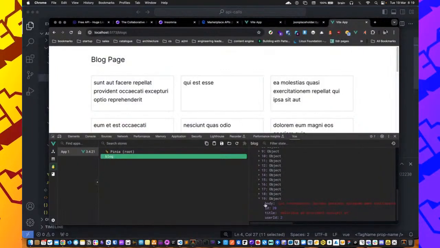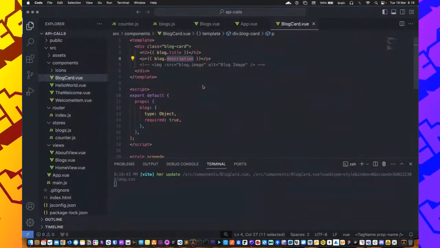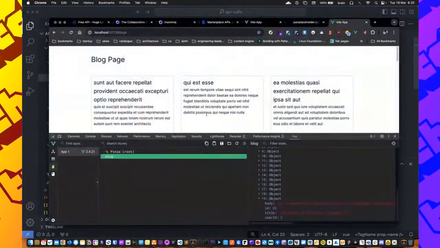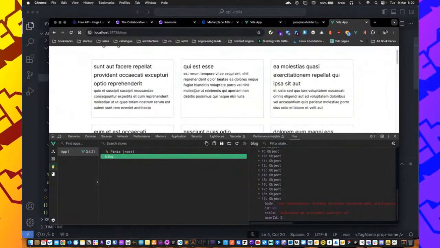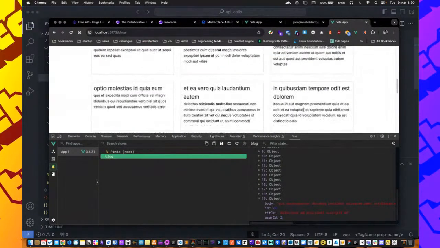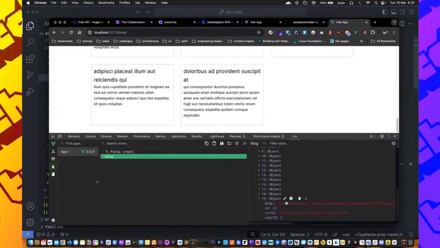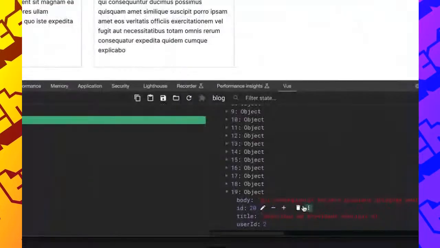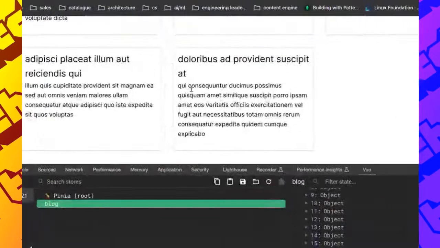So now you see it is called body, not description. So we can change this to body, all right? When we save this and go back to our page, you see that now we have the body item showing up. Let's look at the last item there, and this is the body of that item, which is exactly what we have here. All right, so I hope that is clear. I hope you can see this very well. Okay, so that is exactly what we have here.